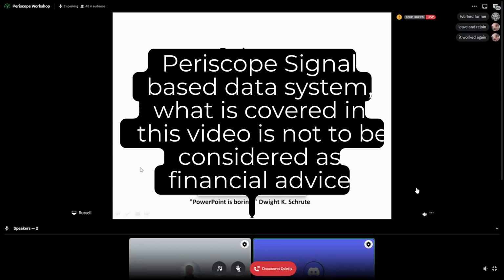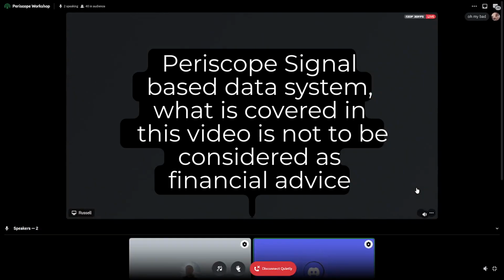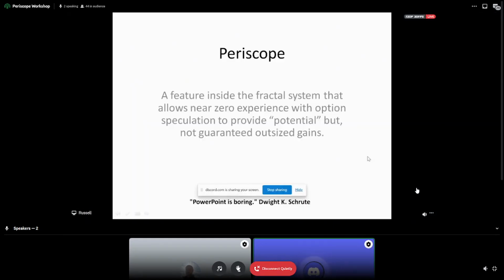So this Periscope, it's a feature inside the Fractal system. And you don't need really much experience to be able to achieve these gains like we're seeing. The idea of the Periscope system is to have outsized gains, like hundreds of a percent or thousands of a percent, like we're seeing. So it just tries to zero in on contracts that can have the potential to move and to get these gains, and kind of disregards everything else. It doesn't really care about other stuff. It's just trying to find those big gains.